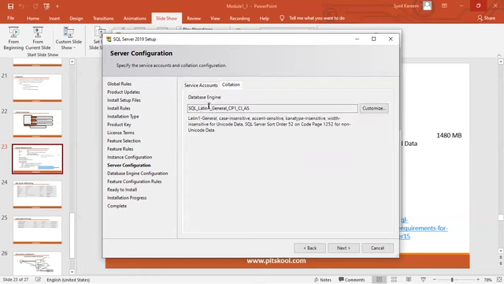Collation settings are nothing but, say, language settings. Take here SQL Latin 1 General CP1, which means US English, CI AS. CI means case insensitive. AS means accent sensitive. By default, data is case insensitive here, which means not case sensitive.